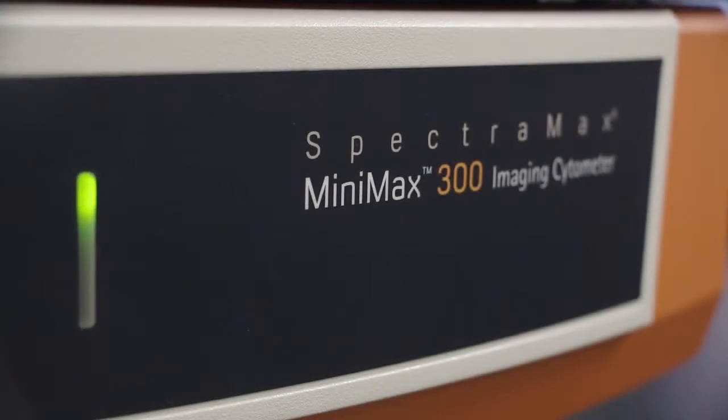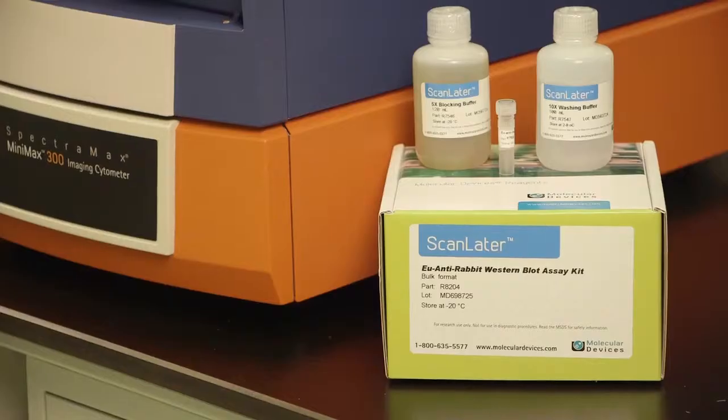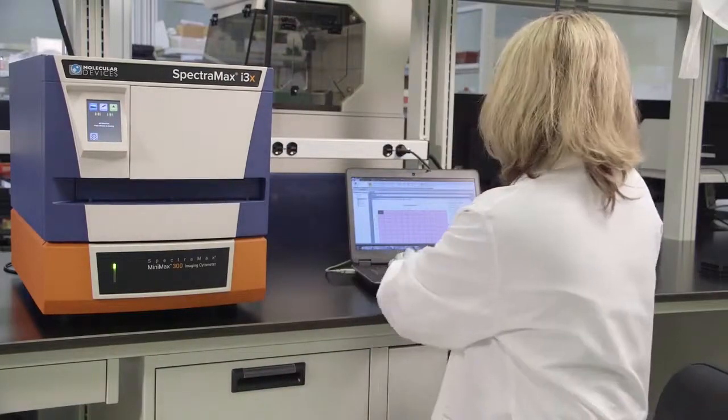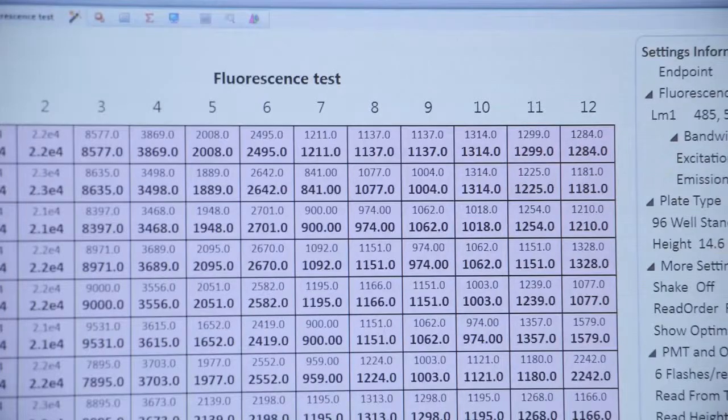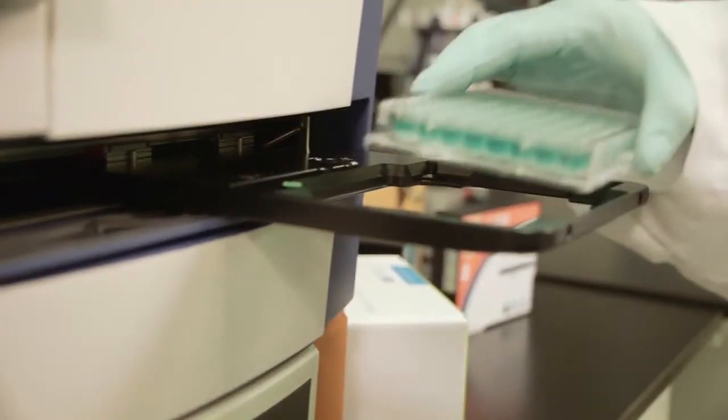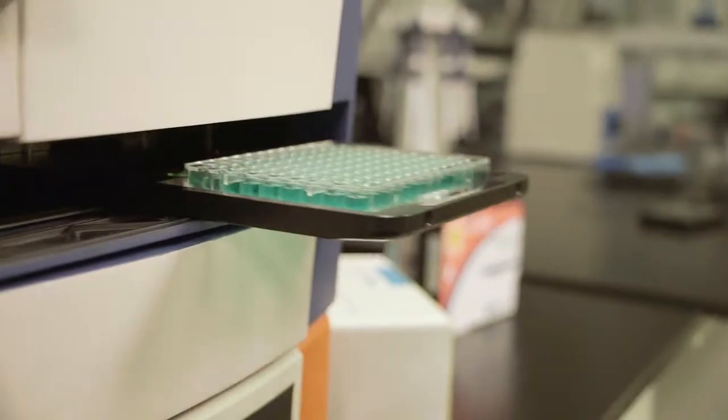With available options such as the MiniMax imaging cytometer, ScanLater Western blot cartridge, reagents optimized for high performance, and the industry-leading data acquisition and analysis tool, SoftMax Pro, the SpectraMax i3X system is the total solution for all your research needs.